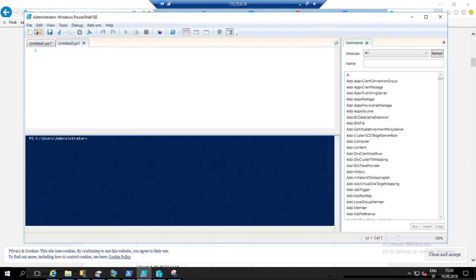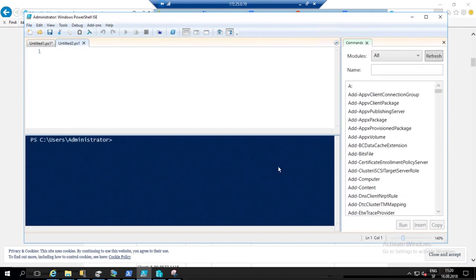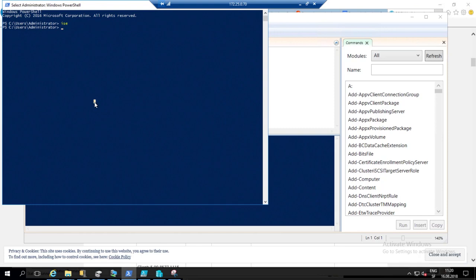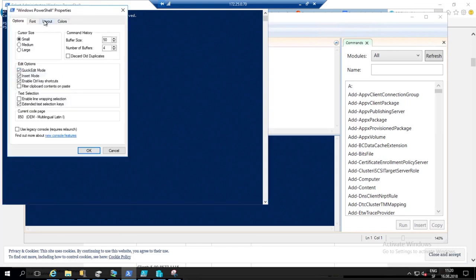If you want to load your module, you must be aware of something when you run PowerShell. If I run this PowerShell here, I'm going to make it a little bigger. So let's change our properties and get something more readable.